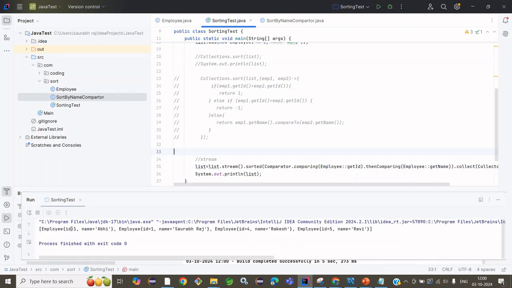Okay, so here we are able to sort by name if id is same for both the employees. Same thing we can do with the help of the Stream API like this. I thought I should explain this concept also, because it is a very important question. One company interviewer asked me how can you sort by name and then id with the help of the Stream API.